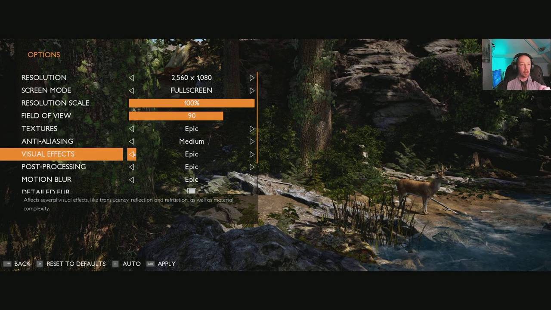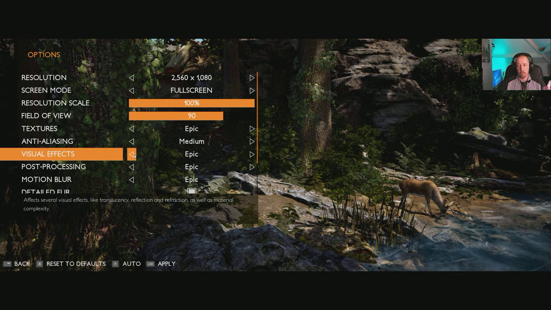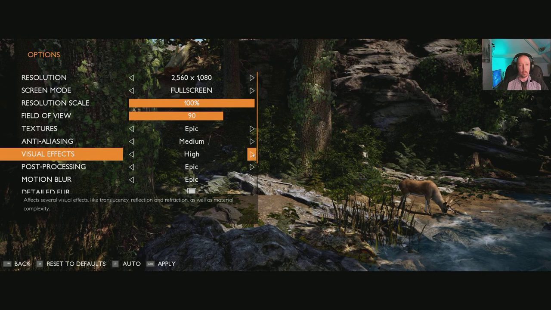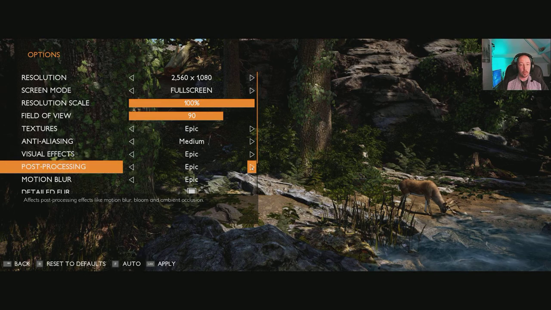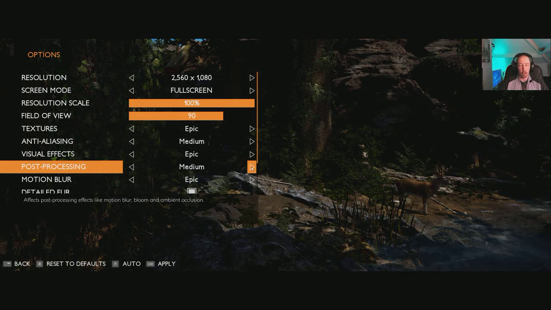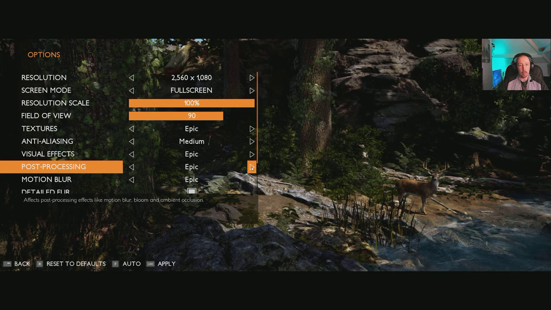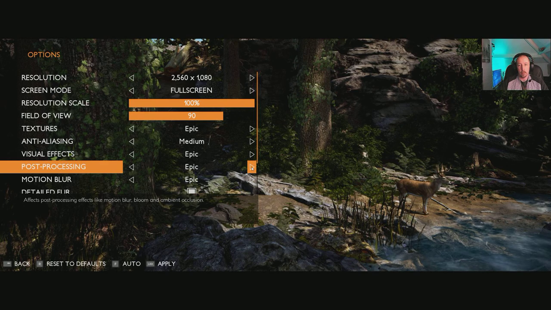We'll see. Visual effects, epic, low. What did we lose? Lost some of the reflections, I believe. Okay. Medium, high, epic. Post-processing, epic, low. Oh! We've suddenly gone shadowed, dark. Medium, darker. That's an odd setting. High, brightening it back up again. And epic. That has a very strange effect on the pitch, doesn't it?